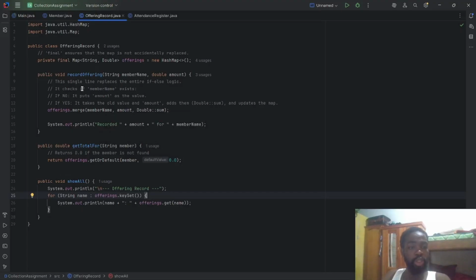This single line replaces the entire if-else logic, and it checks if the member name exists. If no, it puts the amount as the value. If yes, it takes the existing value and the amount, adds them, and updates the map.